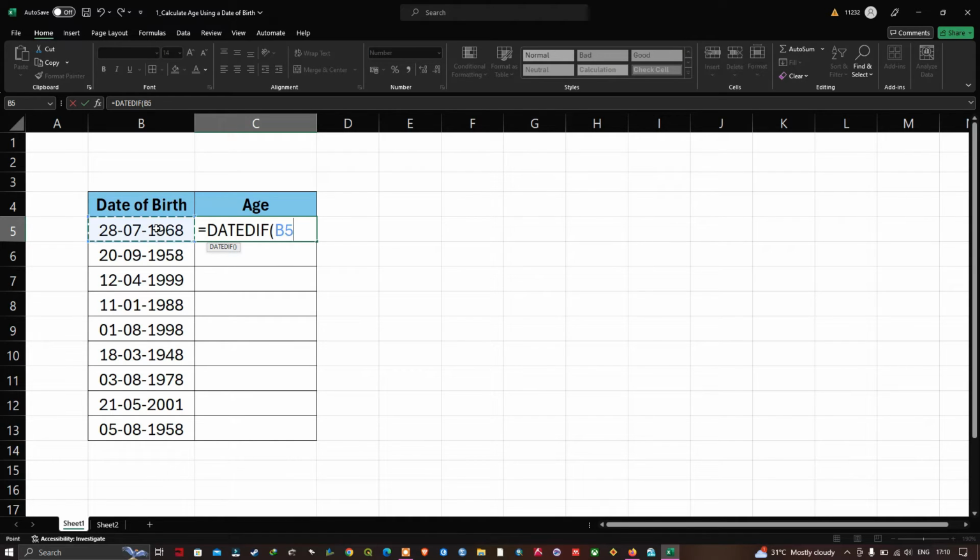Then add a comma. And Excel now needs today's date. This can be easily entered as the TODAY function. So now we're going to enter TODAY. So you're going to click this function here. So let me add a closing bracket here. Since we want to use the current date, we will leave the function TODAY in the formula and move on to the next step here.